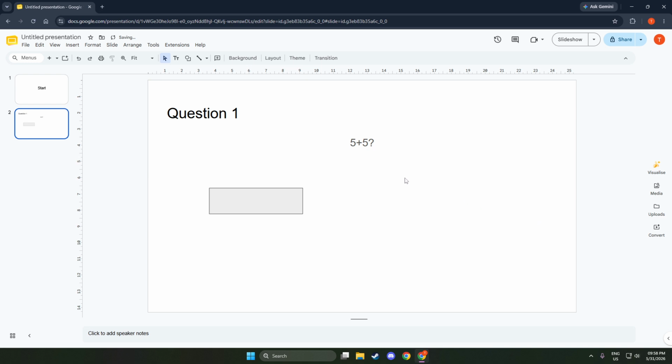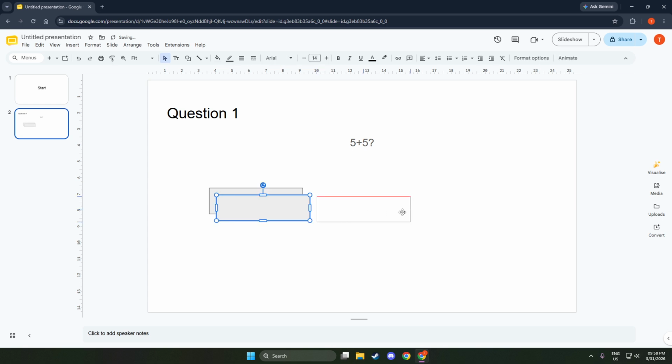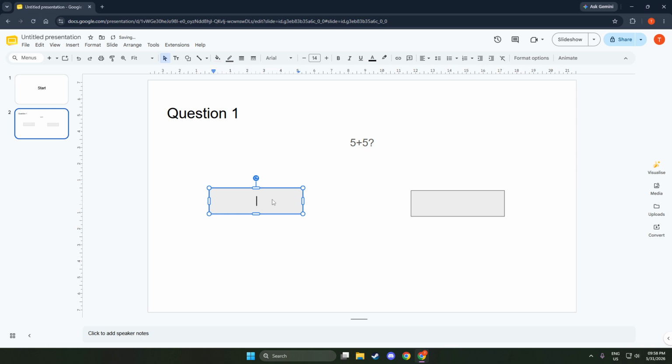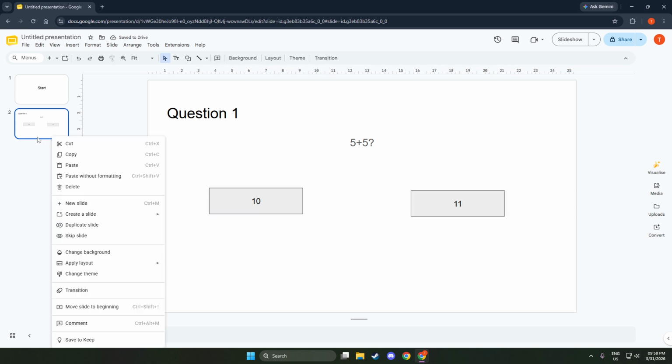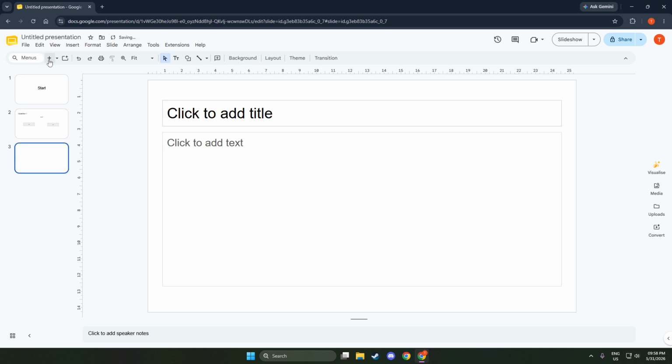Next, build your result slides. On the correct slide, add big, clear text that says correct so players get immediate feedback. Below that, add a button labeled Next Question. Link this button to your next question slide when you create it. On the wrong slide, write Try Again and add a button labeled Back to Question. Link that button back to your question slide so players can retry.